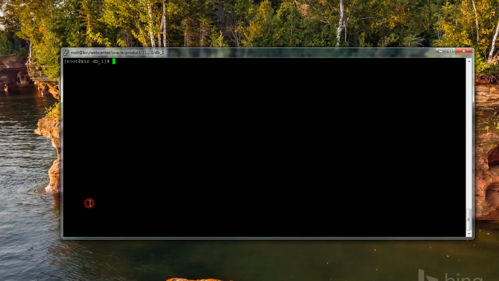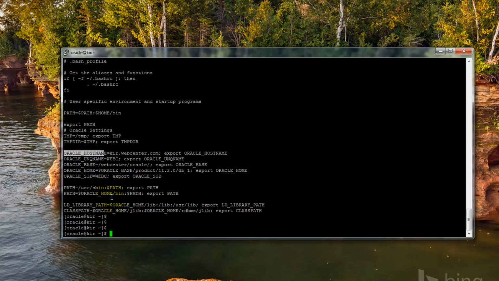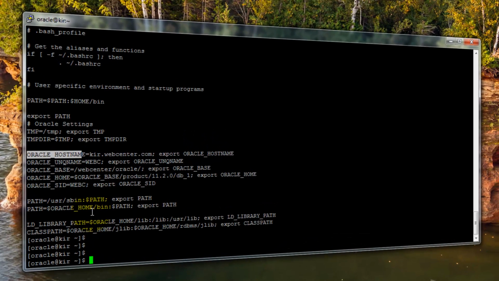First of all, let me log into it. I switched from Oracle user and checking the contents of bash profile. You could see Oracle home, unique name, base, home, SID. These are must. You need to make sure what your Oracle SID should be and where you have installed your Oracle home. So once these things are done, I assume that step 1 of this video is completed. If not, you can change accordingly. These are customized to your look and feel and requirement.